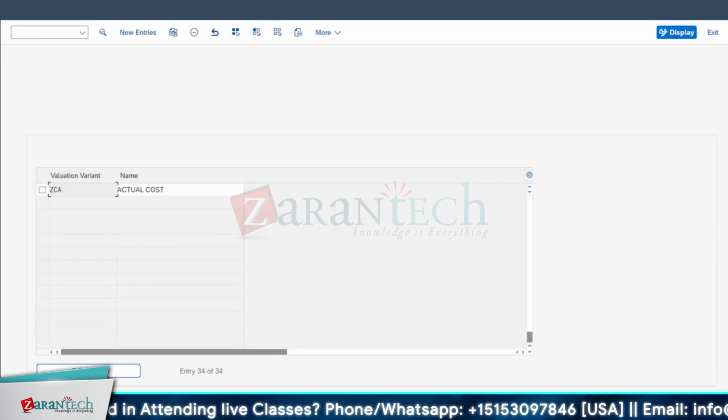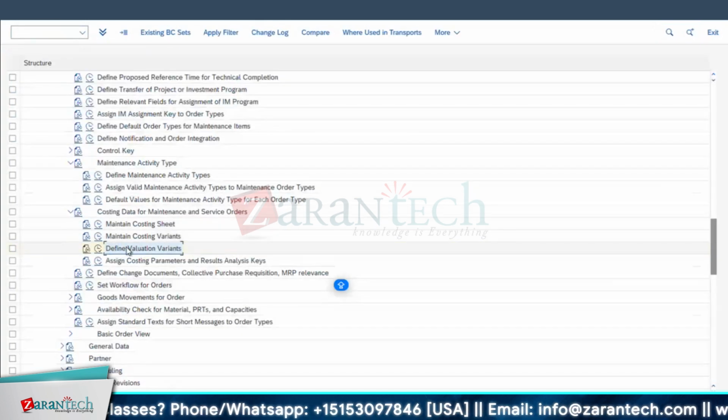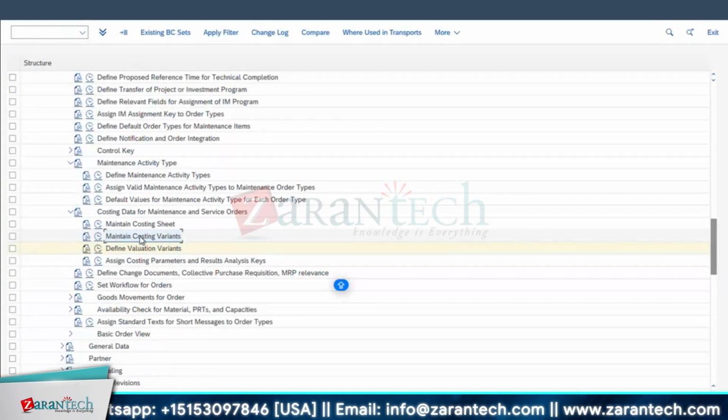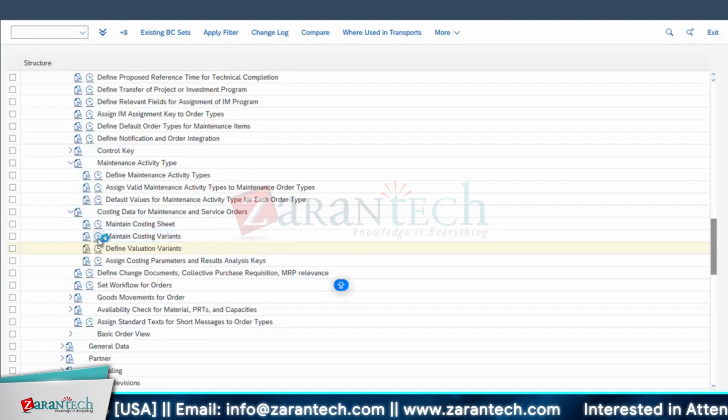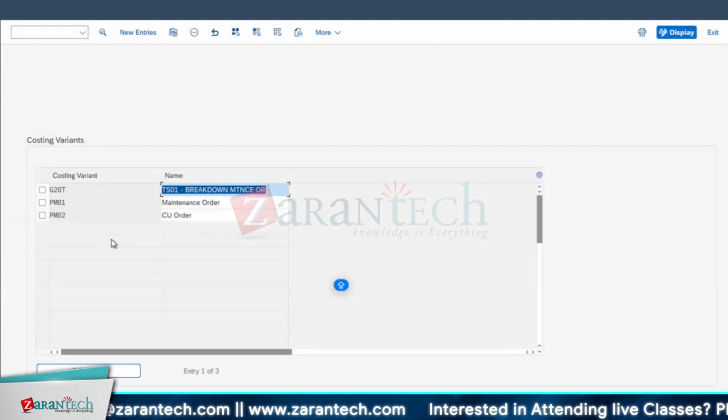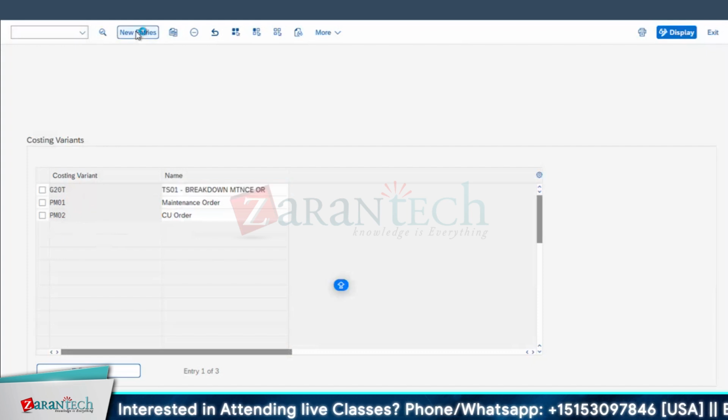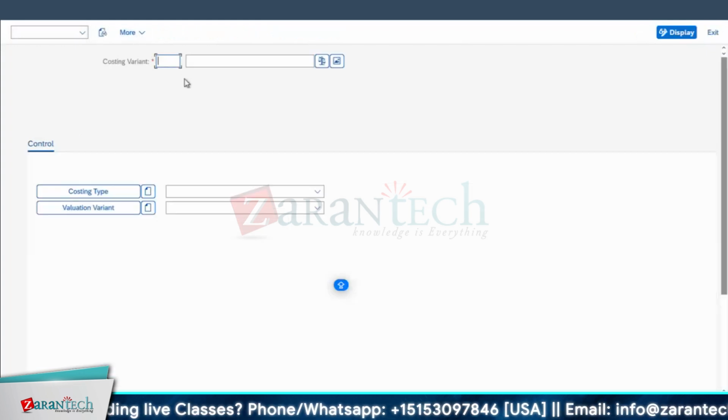So come back now. Two are there. Now what you have to do, we have to maintain a costing variant. How do you maintain a costing variant? See here, there are many other costing variants. So let me create a new costing variant. Here I'll go for Z01C. Any name we can give. Just for our ease, I'm giving my order type.